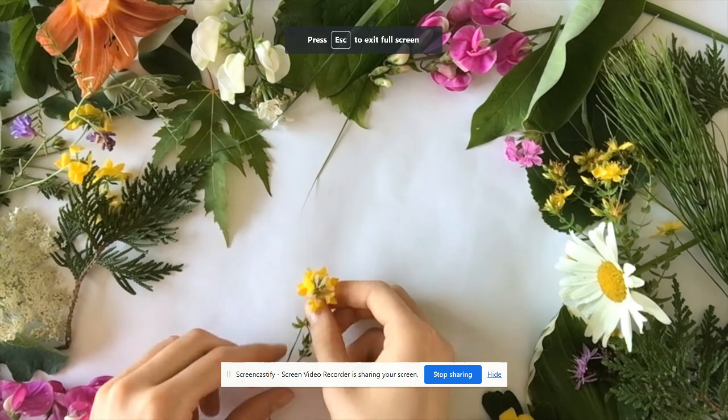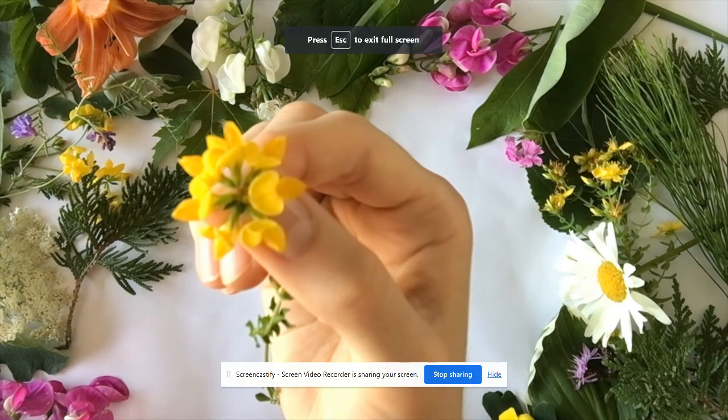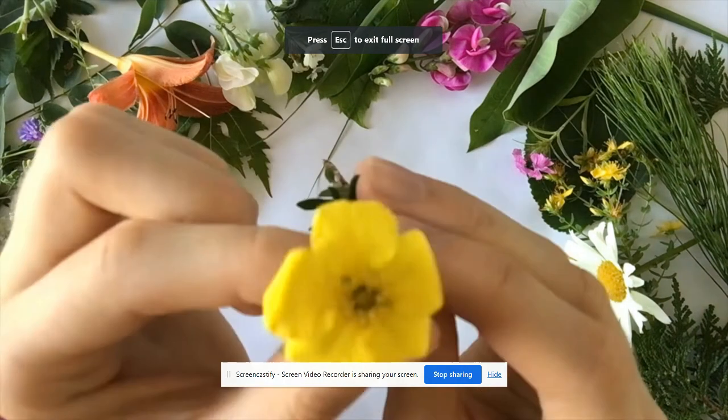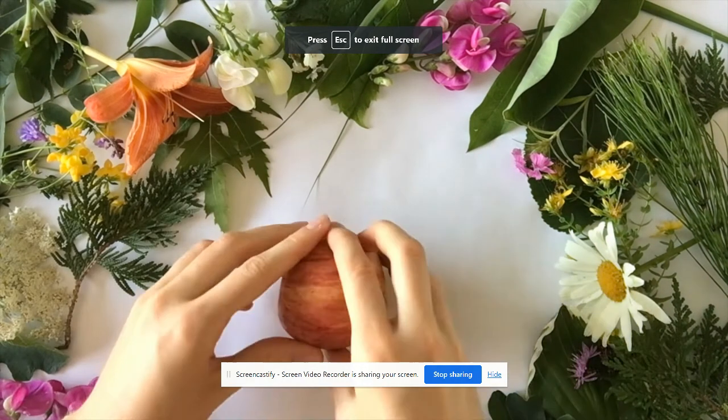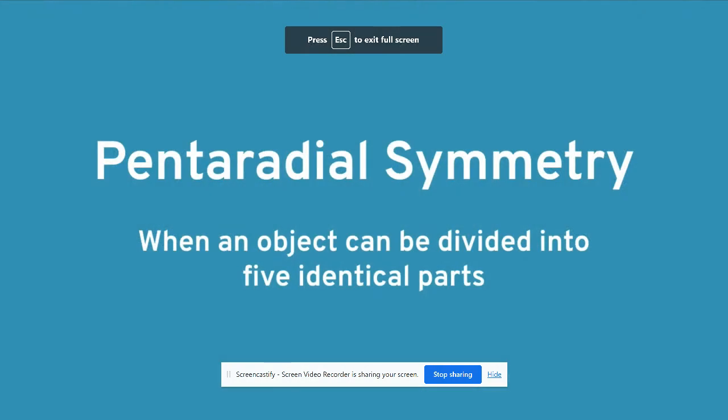Now you decide to look at plants with rotational symmetry. This bird's foot trefoil has rotational symmetry because you can divide it 7 different ways and it still looks similar. This lily also has rotational symmetry. One of the blossoms on this sweet william, this yellow flower, and this apple, when you cut horizontally, all have pentaradial symmetry because they can be divided 5 different ways and still be identical.